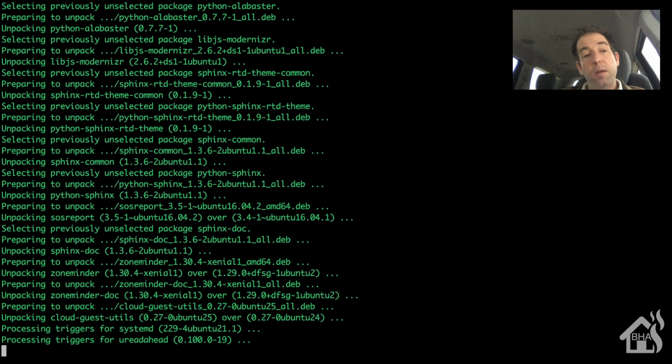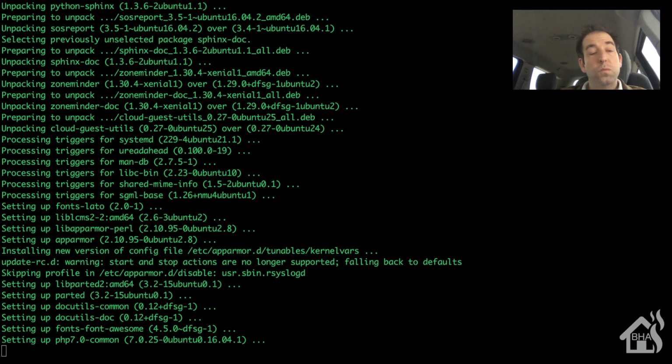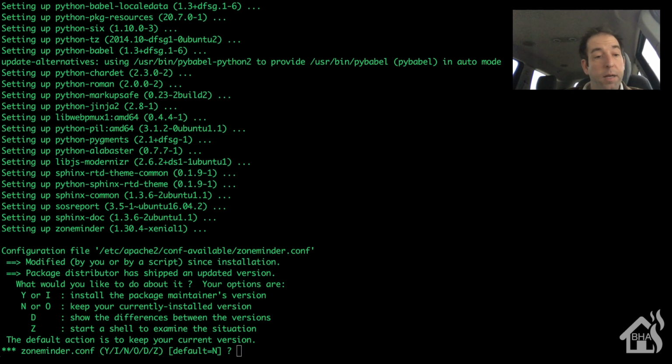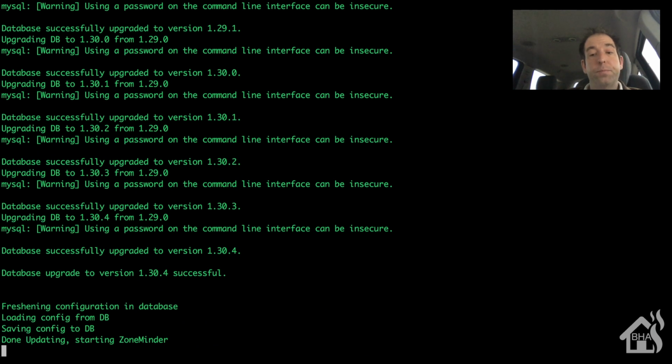There's one part during this distribution upgrade where it'll ask you a question. Let's see if I can fast forward to where it does that. Alright, so right here it's going to ask you if you want to keep the existing ZoneMinder configuration or if you want to install the new version. By default, it's going to say no, I want to keep the current version, but what you want to do is go ahead and take the new version of the configuration. So you're going to want to say yes. So hit Y and then it should finish out the upgrade. Give that a second to finish.